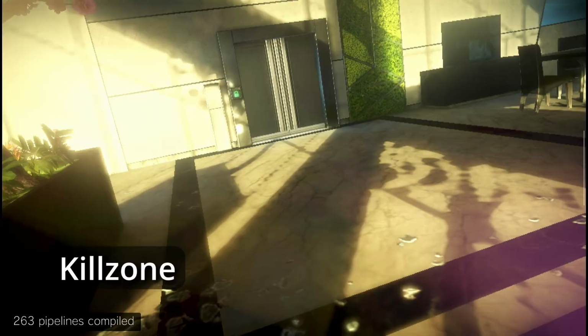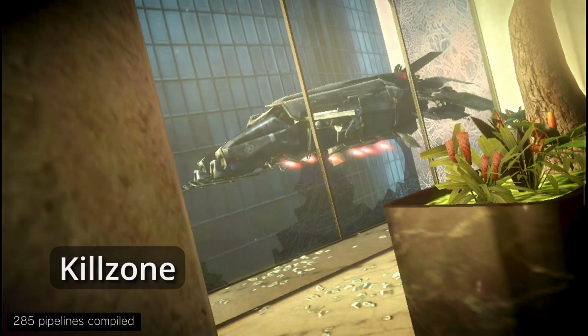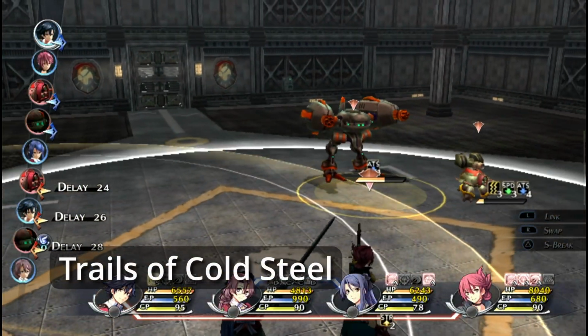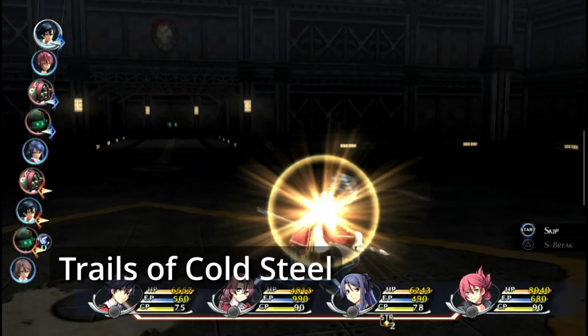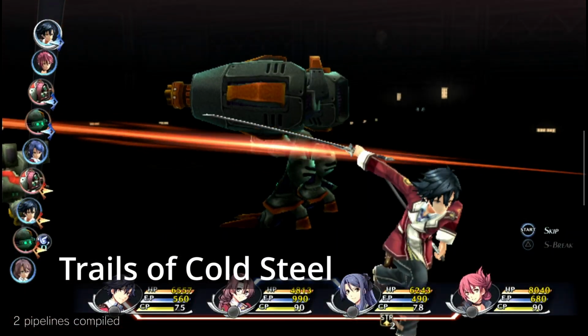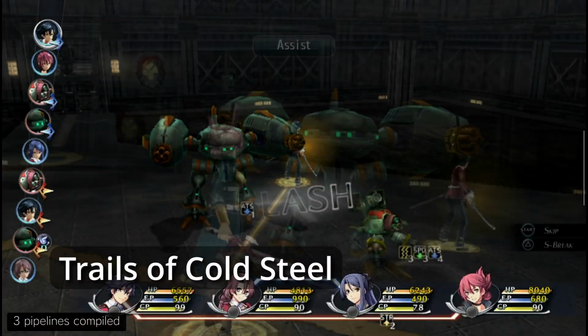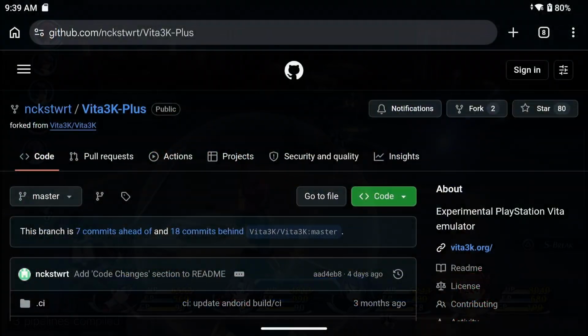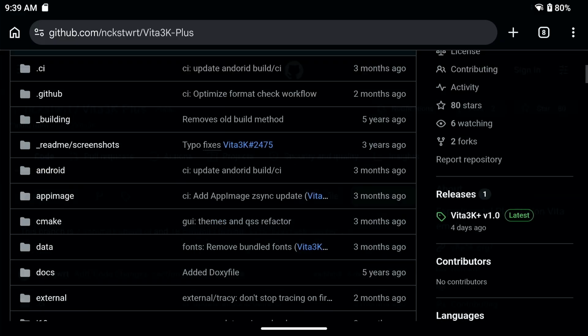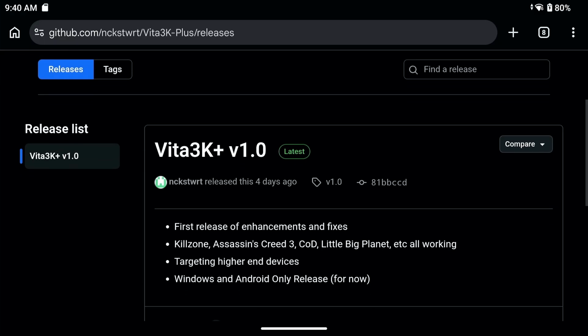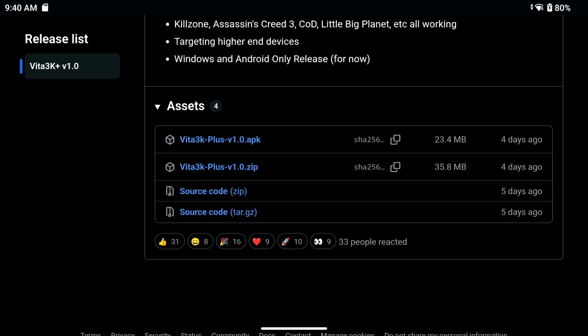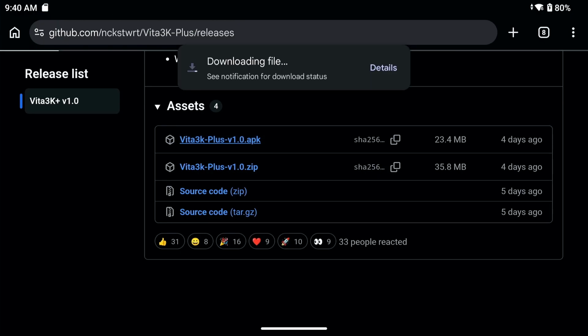In this video, I'll show you how to install and configure Vita3K Plus on Android. Vita3K Plus is a new fork of Vita3K that adds support for several additional PlayStation Vita games. To install Vita3K Plus, open the project page using the link in the video description. Then go to the Releases section and download the APK file.